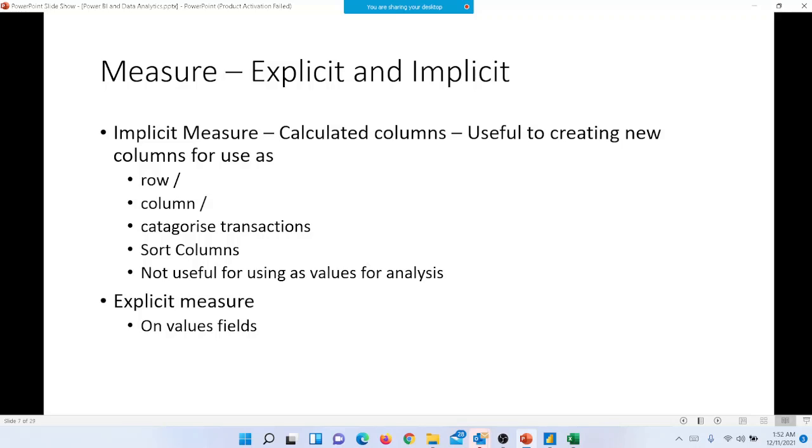Implicit measure means we are using it in the calculation itself, in the columns itself. If you remember in the past example, in the WDI example, World Development Index example, we created a measure by dividing the country GDP by the country population. But we did not do that for every single year into the column itself. We did it as an explicit measure. So explicit measure is on value fields, and it's not shown into the table itself. It's not stored anywhere. It's just a formula which we can reuse for our analysis.